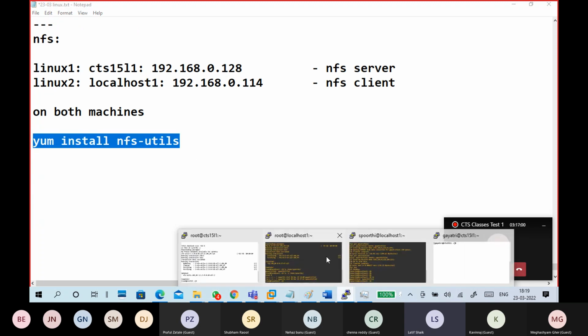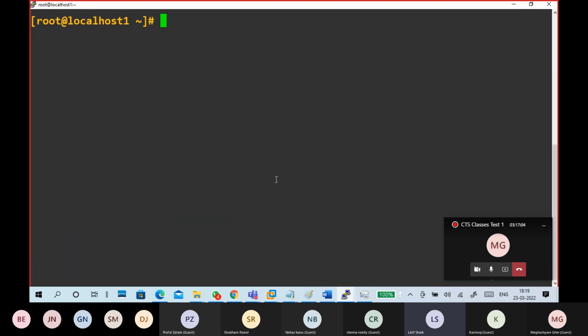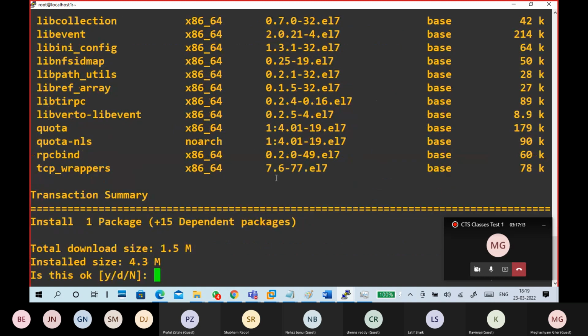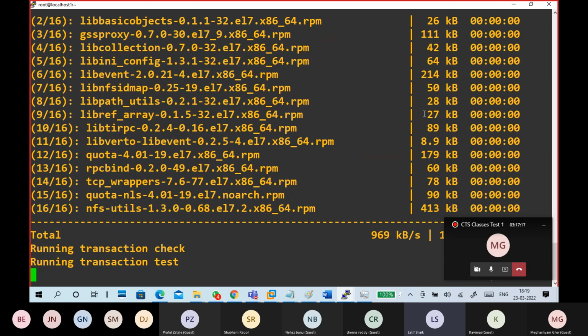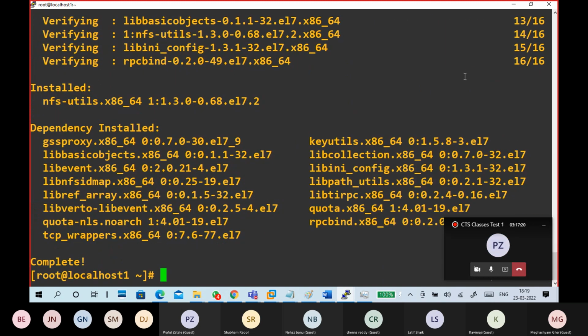So I'm going to this. Okay, look here. In the second system also I'm installing, with a lot of dependencies. It is installed on both sides.